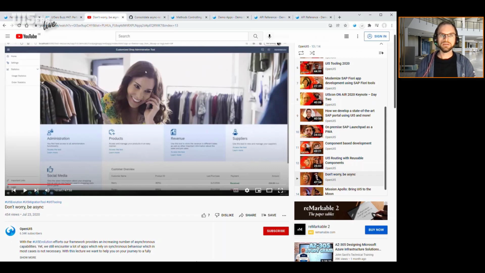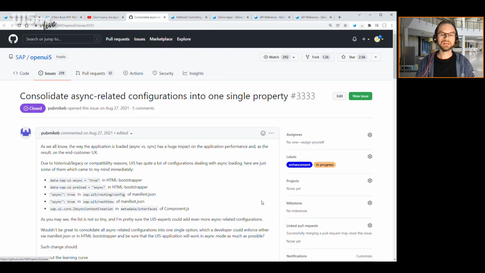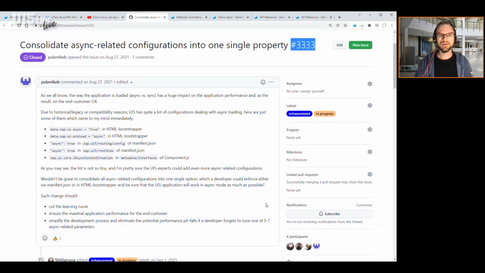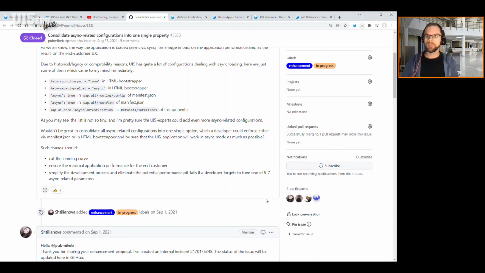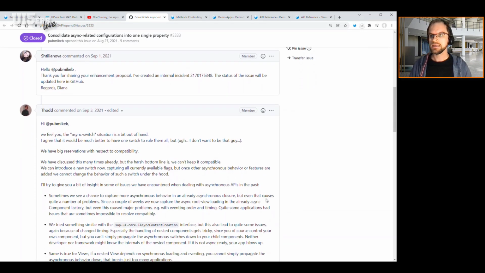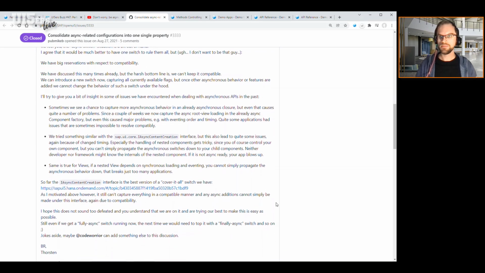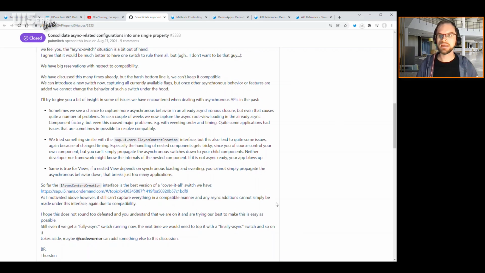We also had a GitHub issue. I guess it was quite frequent. I can also paste it afterwards here in the chat. It's a GitHub issue with a nice number, 3333, in the OpenUI5 GitHub, where we are tackling this question. The short answer for why we have so many configuration options is, it's just for compatibility reasons. And why can't we have a single switch to enable all at once? It's simply not possible because we discussed this already many times. And the bottom line is we can't keep it compatible.